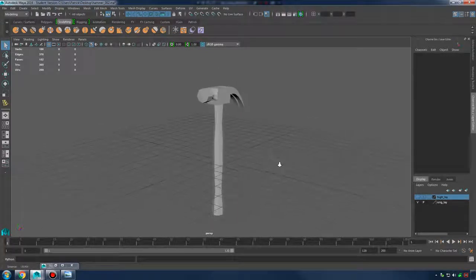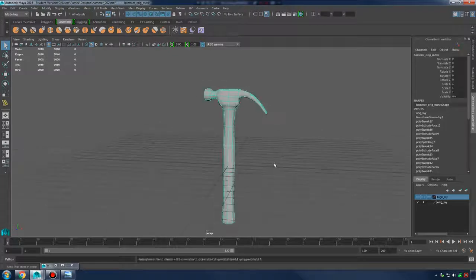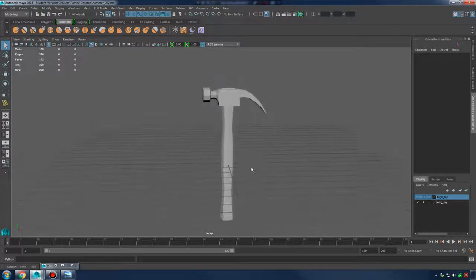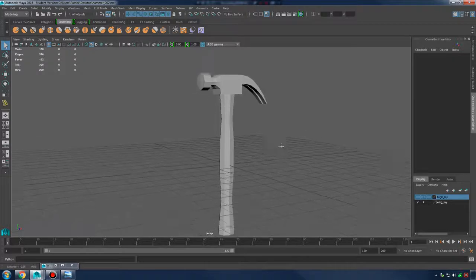So yeah, find your household object that you can hold with one hand and model it out for me. That'll be this week's assignment.